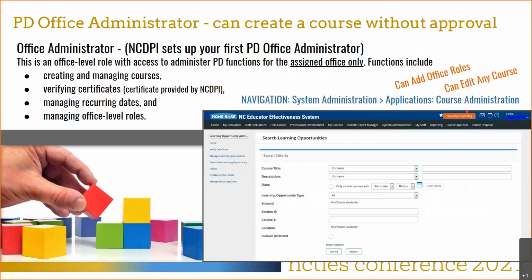So again, the PD Office Administrator can create a course without approval. They can create and manage any course, other people's courses. They can verify any certificates that have been awarded in the system. They can manage recurring dates.